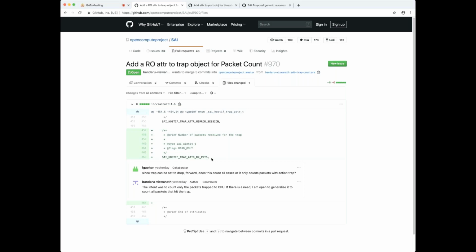Do we need to count only the RX packets? That is my use case, definitely. But we can actually change this to count all packets that hit the trap. Sorry, can you repeat what's the difference again? What are the options that are asked here? Okay, so the trap can actually have different options, as Guhan said. Packets can be dropped, packets can be forwarded, and packets can be sent to CPU.